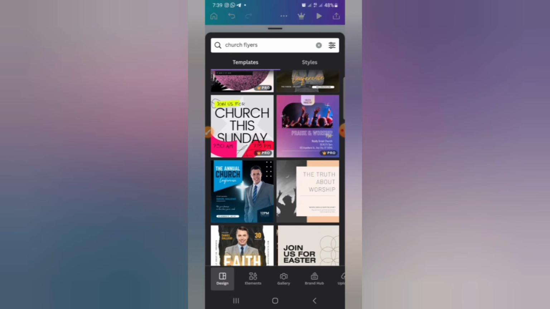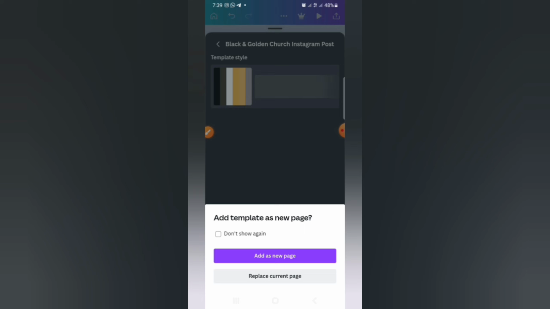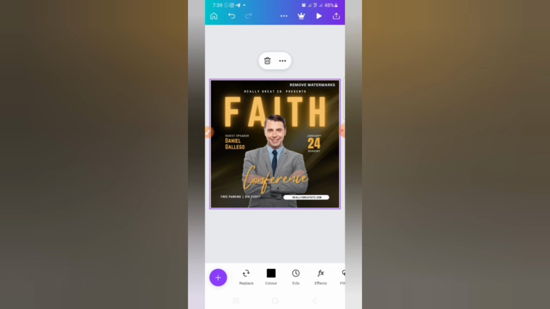You see this church flyer, maybe when I want to design something, let me click on this one, let me just add it. Immediately I add it as a new page, okay, can you see? I can edit this, remove the watermarks, and then make use of it. Can you see the watermarks on it in Canva? So I cannot use it like this as a graphic designer to design and then give to anybody. No, because of this watermark.